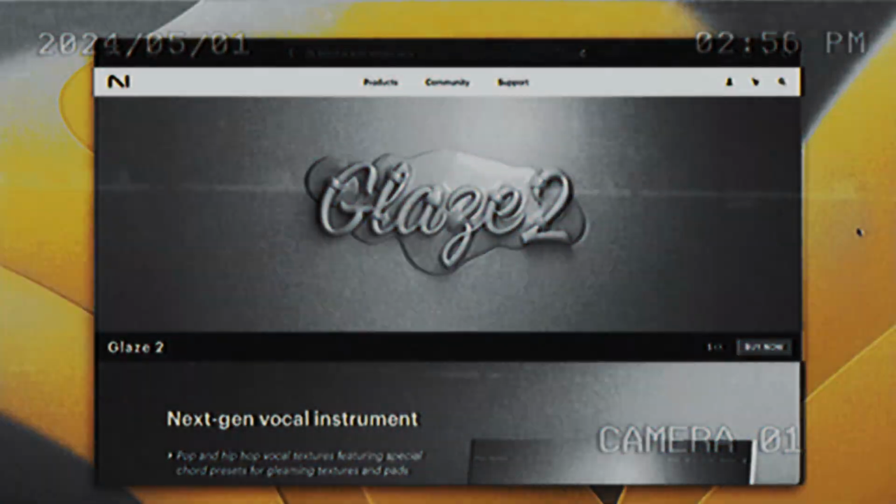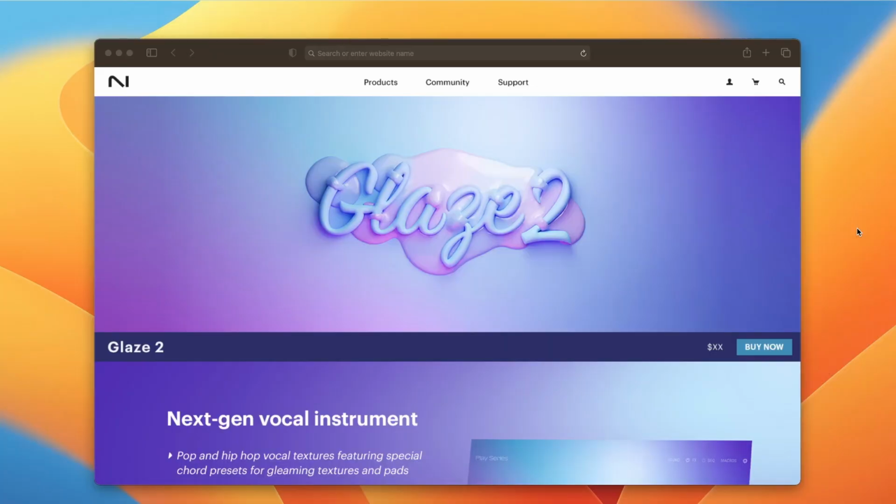Hey, what's up, guys? So today we have a brand new plugin from Native Instruments, and it's actually a second edition plugin for a Play Series instrument, which I don't think has been done before. So this is interesting, a little bit of a change, and yeah, Glaze 2. So Glaze 1, or just Glaze, continuing the next-gen vocal instrument line.